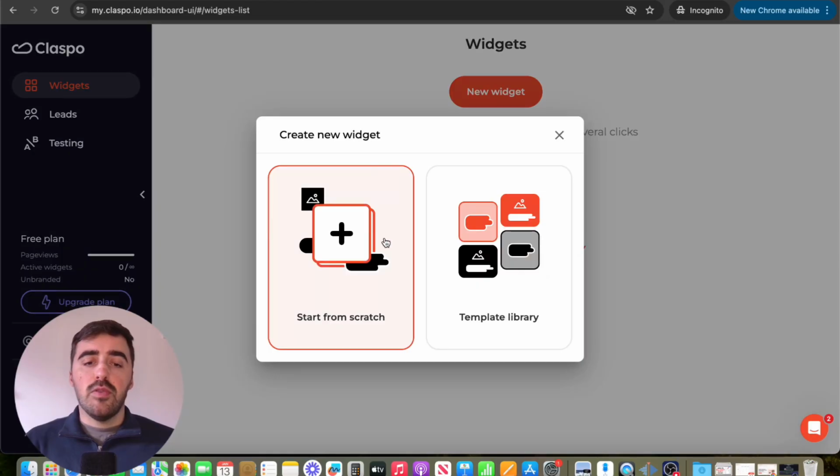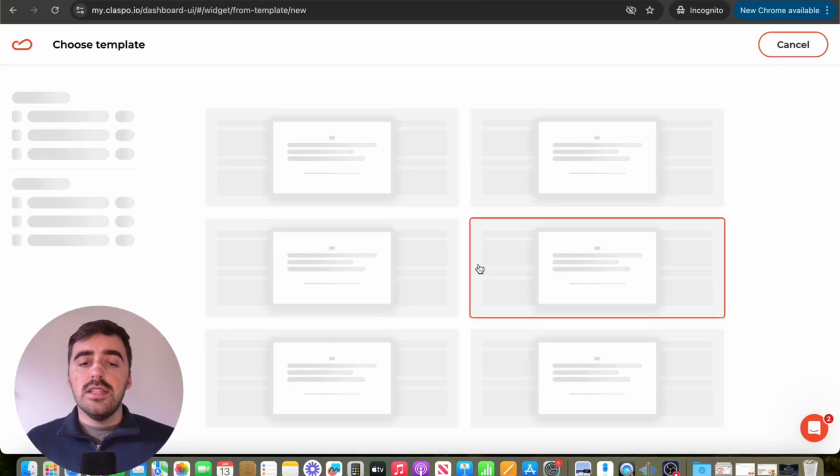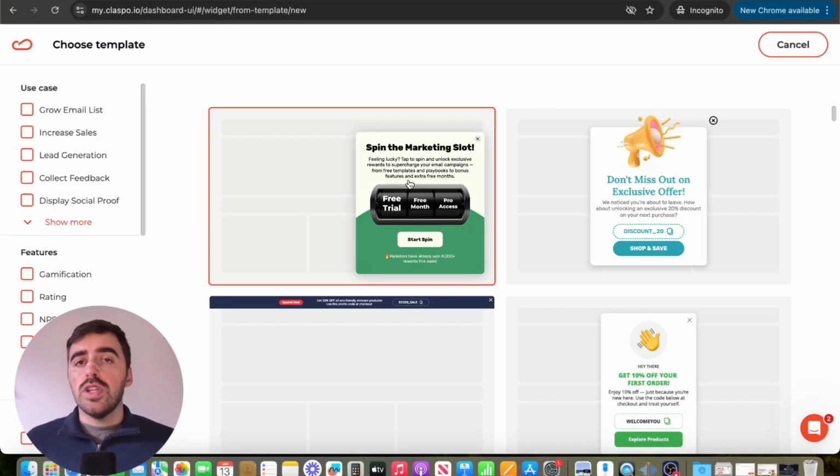Then you'll see this pop-up right here, which is where we need to decide how we want to create the widget. You can either start completely from scratch, or you can use a template from Classpo's template library. I'll personally recommend using a template, as all the templates are fully customizable anyway, and that's going to save you a substantial amount of time. In my case, I'm going to choose the template library option right here, which will take me to the Classpo template library. If you take a look at this page, you will see all the different templates that the Classpo platform has to offer.